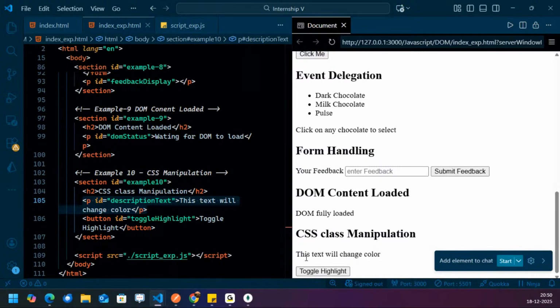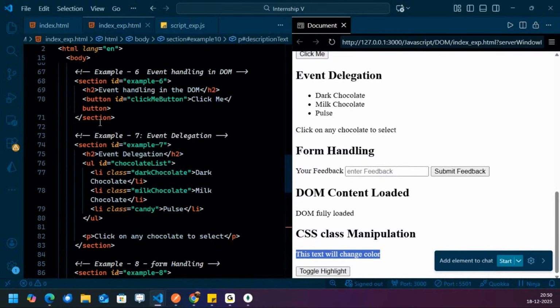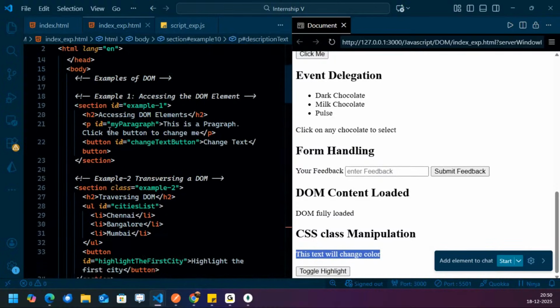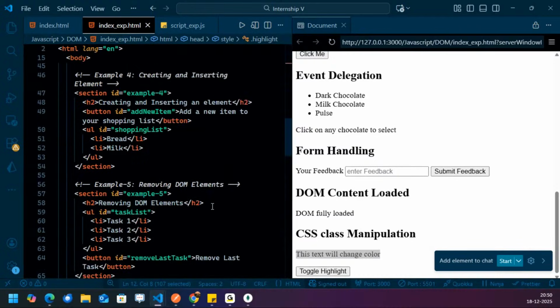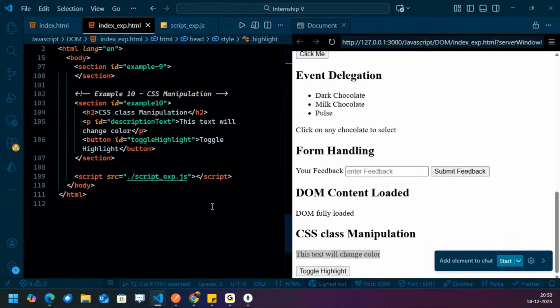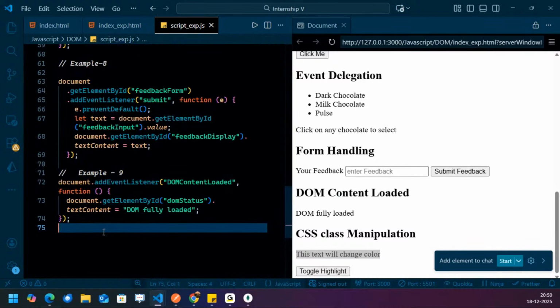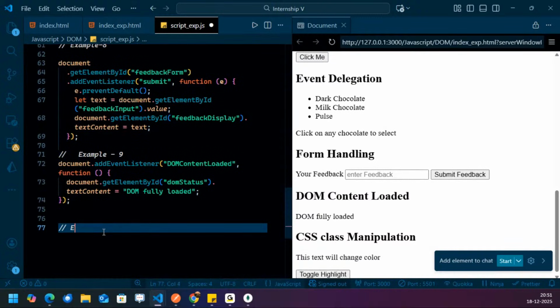Understood what I have to do? If I click on this toggle highlight, we should add the class name highlight, which I have written over here in the style. If it is added, and I click on toggle highlight again, it should remove that. Okay, so let's do it. Example number 10.